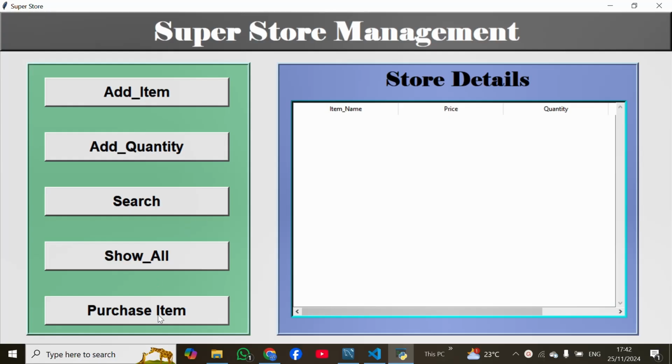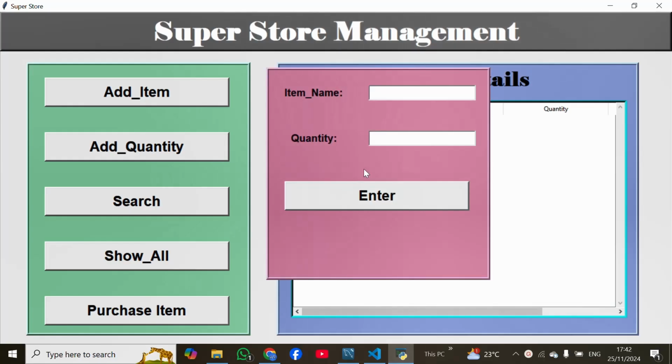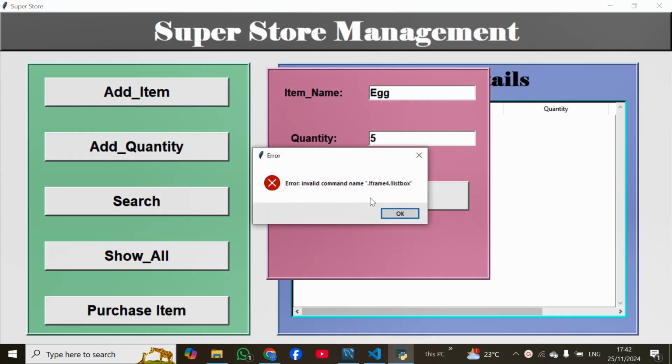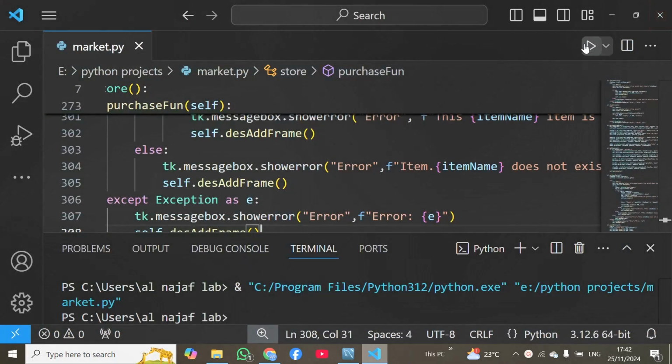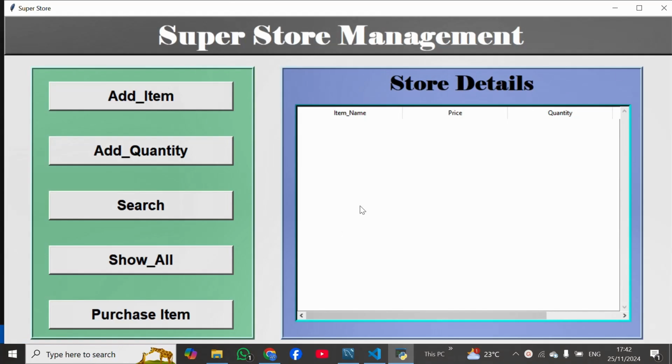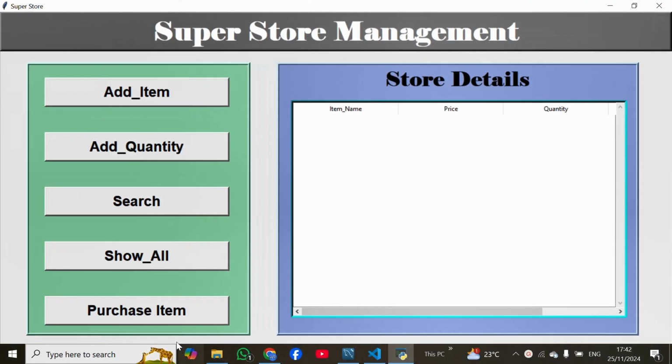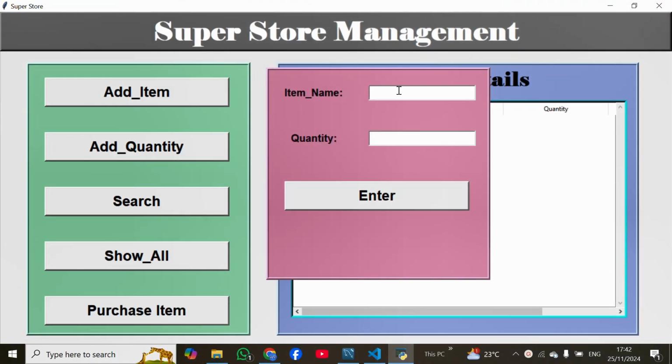I will click purchase item once again, and here I will enter the name of any valid item like egg, and I will purchase 5 eggs. I will click enter. Still the frame 4 list box is not okay. I will execute it once again, and now I will test it once again to show you whether it is working correctly or not.